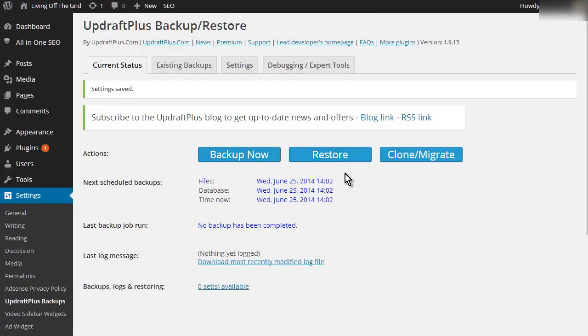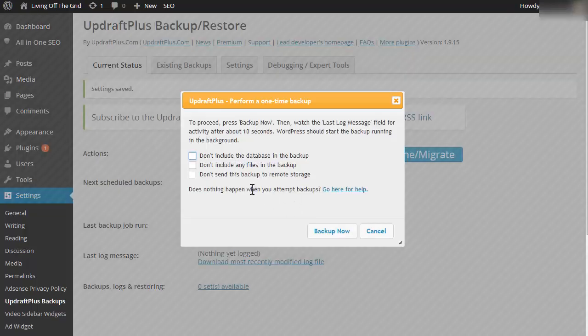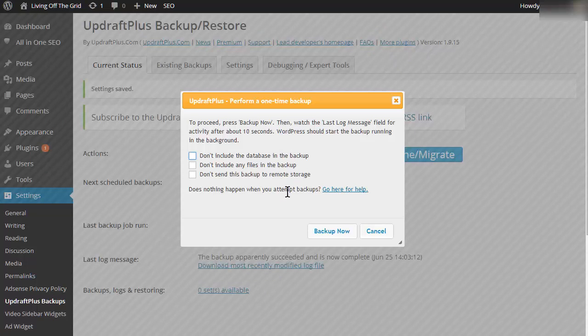All right, now the next scheduled backup is set. Now we can just do a backup now if we want, just by clicking the button. So let's do backup now. Okay, now here you can determine what you want to do. So we can just click backup now unless you want to exclude something.